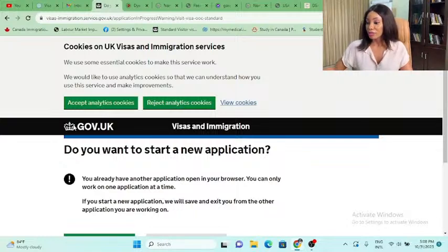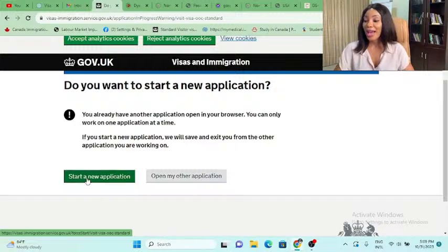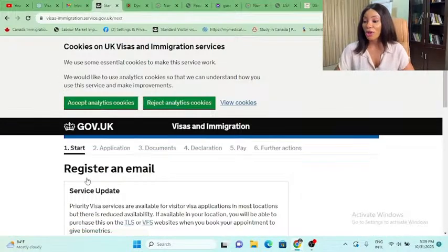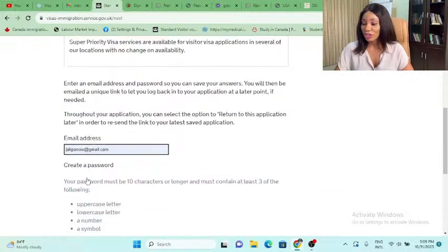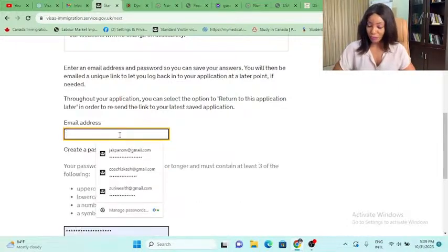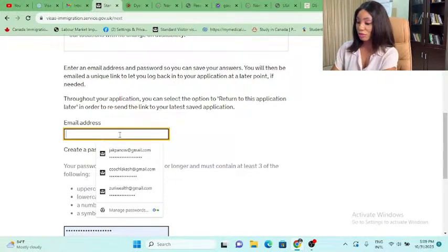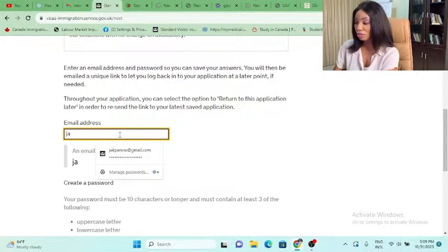Let's just begin. Okay, so it's telling me that I already have another application open in my browser. You can only work on one application at a time. I know, but because I have people that I care about, let us start a new application. All right, so I'm going to use a new email address. Let me type in a new email address, maybe something that I have not used before.